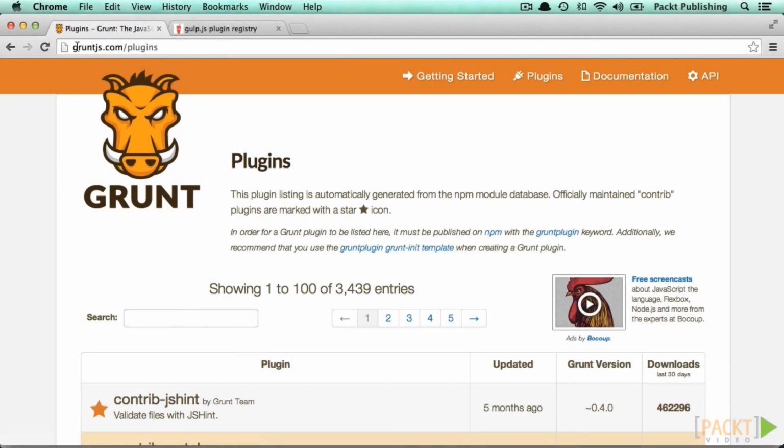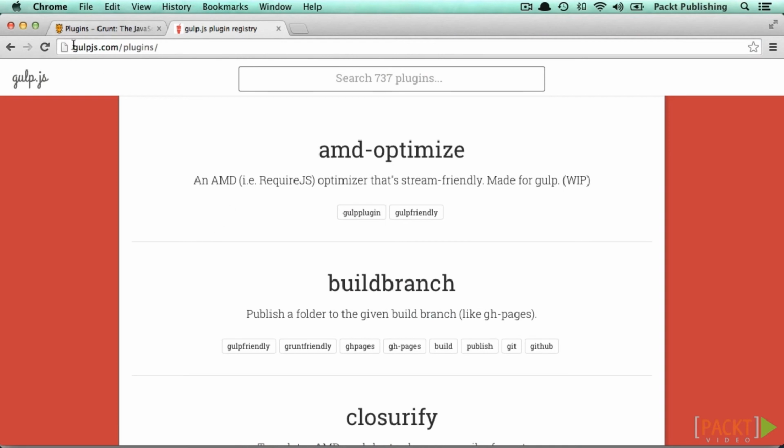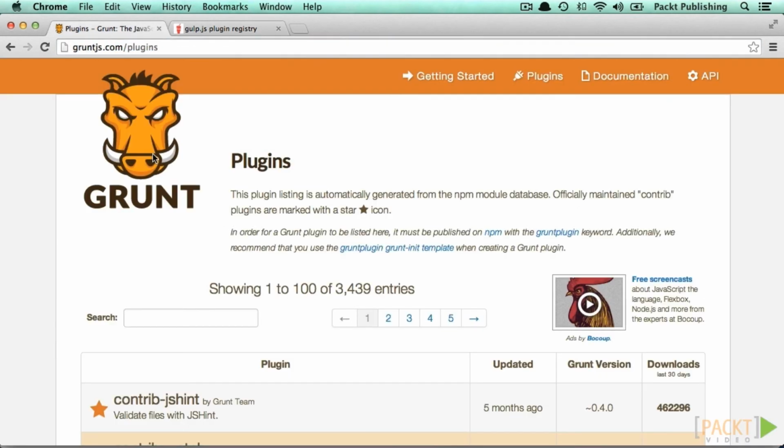So let's just have a quick look at the plugin pages of these two tools. The Grunt plugin page is located at gruntjs.com/plugins, and the Gulp plugin page is at gulpjs.com/plugins. Both tools provide a really rich plugin range, so you will find a plugin that fits your needs quickly.